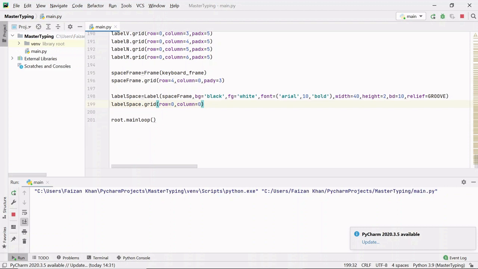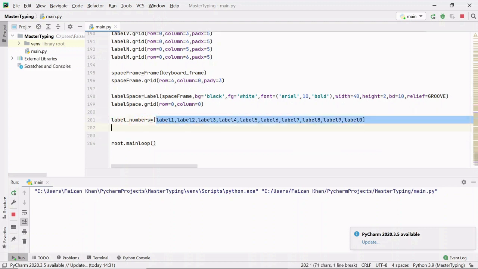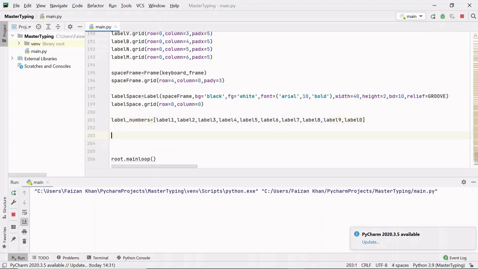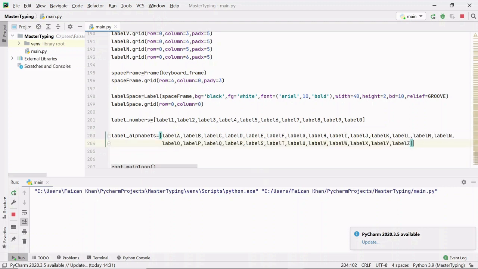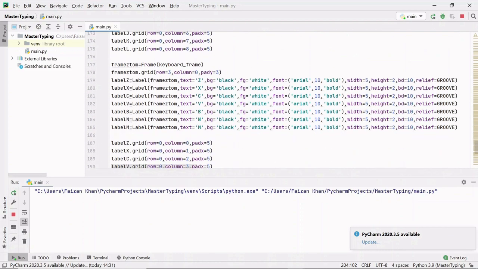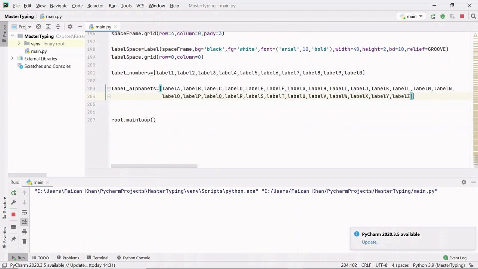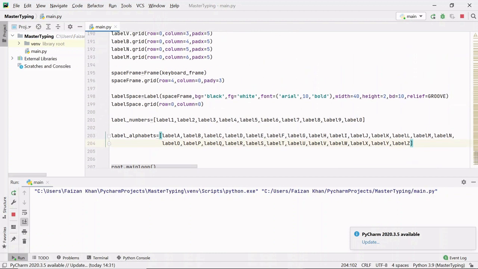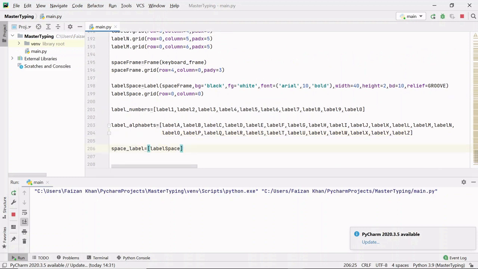Okay, so first of all, let's create a list of labels from 1 to 0. Here I have added all the label object variables that we created earlier. In the same way, I will paste the alphabet labels list. It has all the labels of alphabets that we created earlier. All these labels, I have added inside this list. In the same way, we are left with this space label, so I'll again create a list. I have created a space label list and inside that I have added this label space object variable.